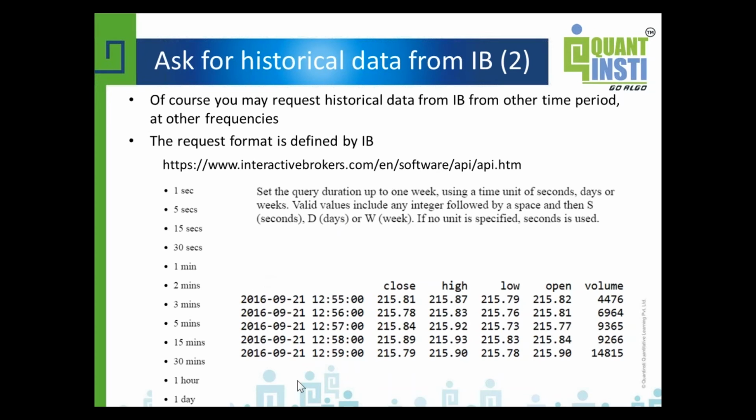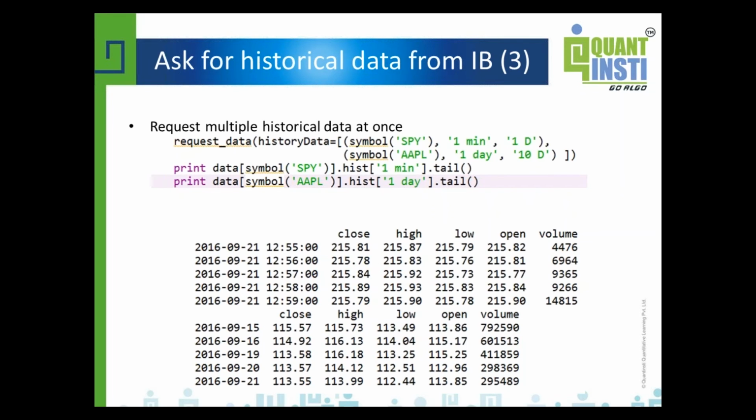You can also ask for more historical data at once. You can put more symbols, like I put here. Historical data equals: the first security is SPY, the second one is the stock of Apple, and you can specify, for example, for SPY you ask for 1 minute and go back 1 day, and for Apple you ask for 1 day and go back 10 days.